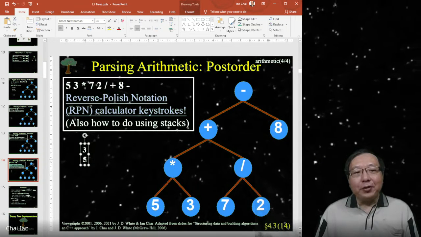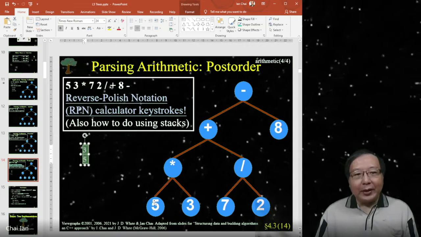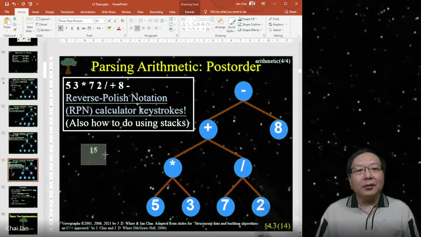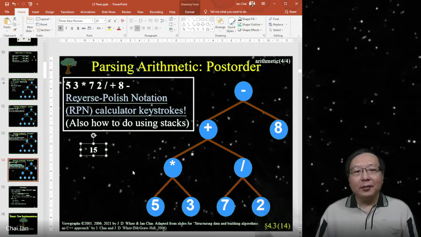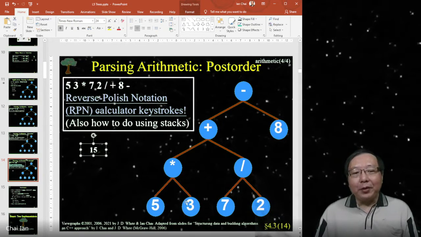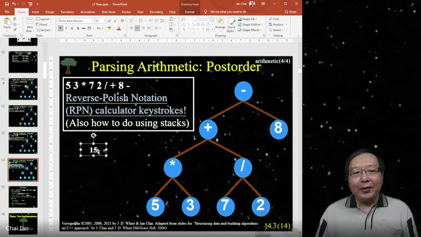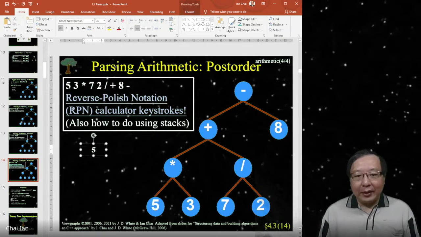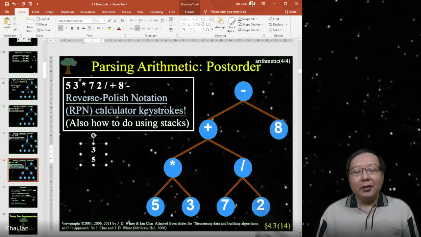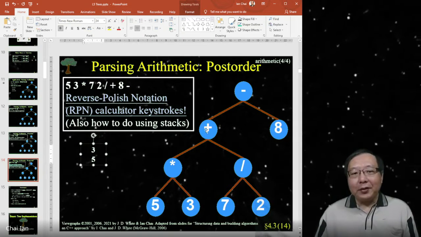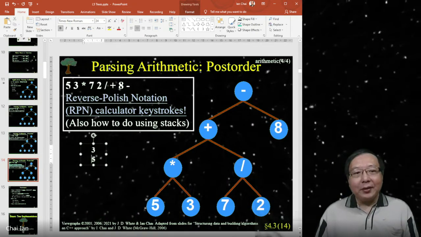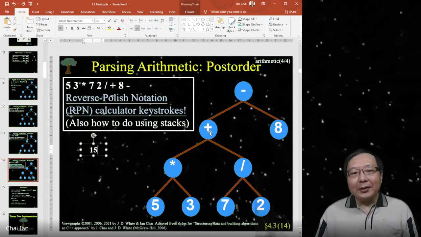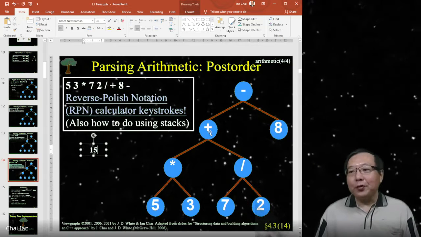So 5 times 3. So I take the two things there and they become 15. So I pop the two things off the top of the stack. Remember, I had 5 and then I pushed 3. So I pop the two things off the stack and do this multiply. So that gives me 15. Then I come up to the plus. I don't do that yet because I'm doing post-order.